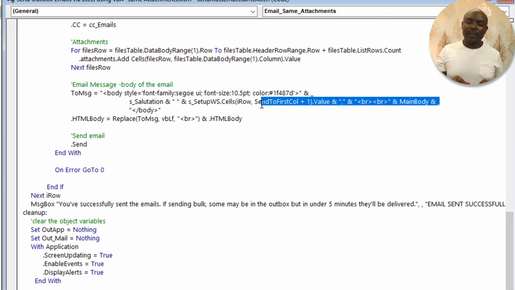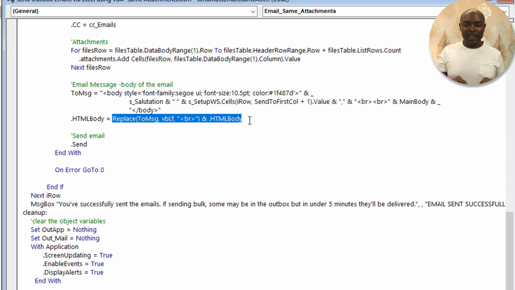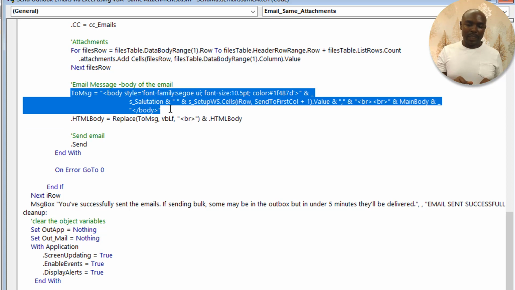So that combination will give you the composition of your email. And of course, this being HTML, you have to close that tag. Then you're saying, initially we put .body, but because we are using HTML, then we put .HTMLBody. And then we are doing a replacement here for this message here, okay?